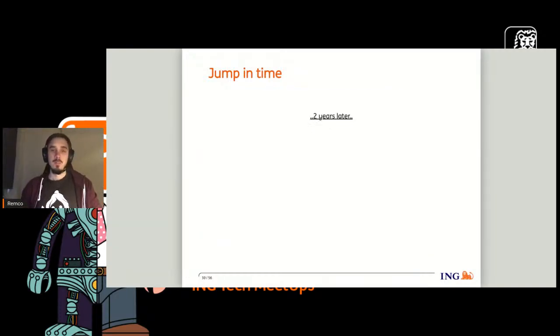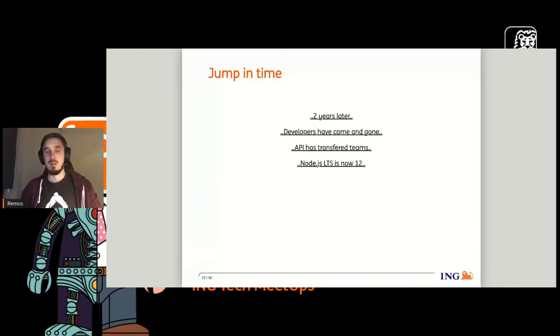We go two years later. I've been around the world from the Netherlands to Australia and back. In the meantime, developers have come and gone besides myself. The API has transferred teams in between. Node.js has scaled up from 6 to 12 on LTS level. And the first thing, of course, when you get an API back or developers come into a team, they want to change things, right? They want to refactor.